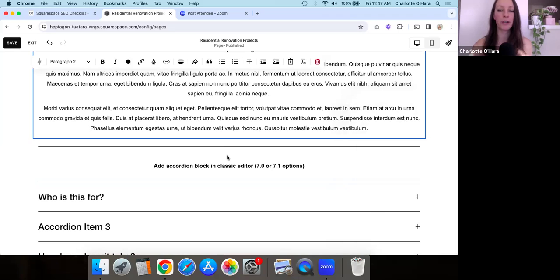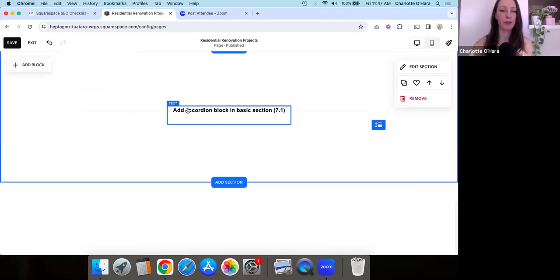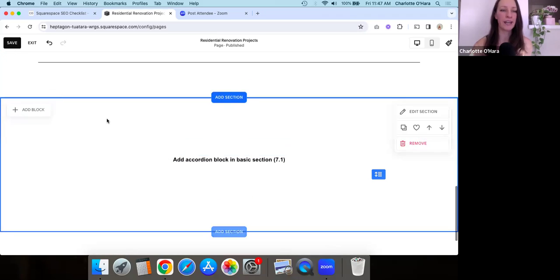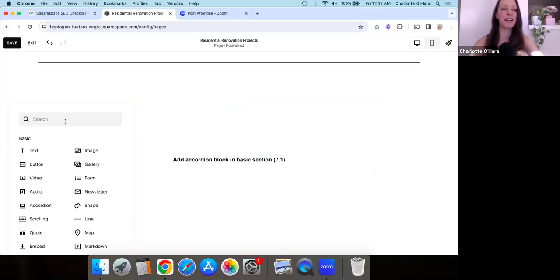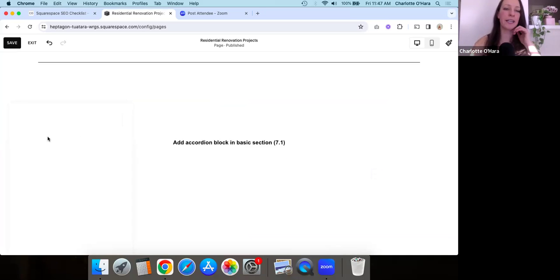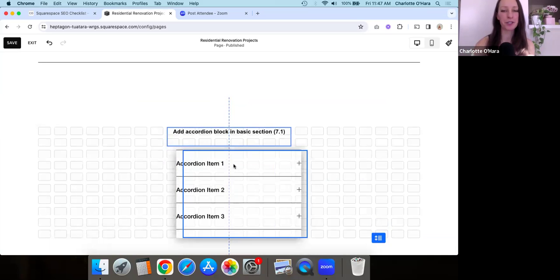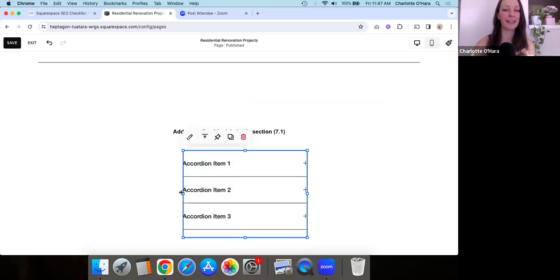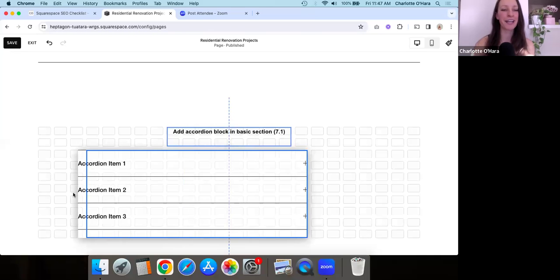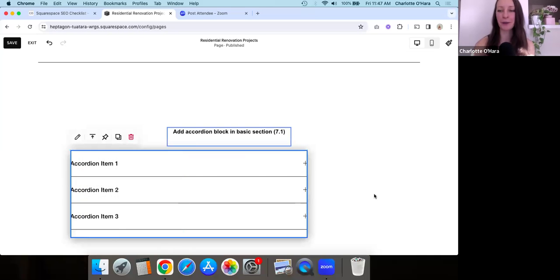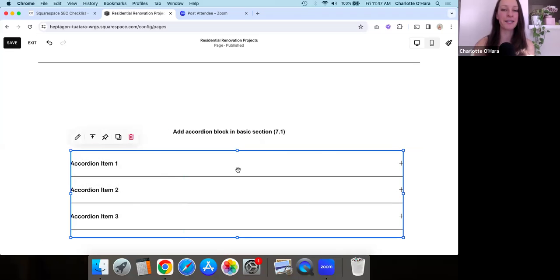So that's the 7.0. And now let me show you if you're going to be using the 7.1 editor. So again, kind of the same thing. You're going to click this add block in the corner. And once again, you can type in accordion here. And then just drag it into position. If you want, you can expand it for sizing. I'm just showing you a little basics here.